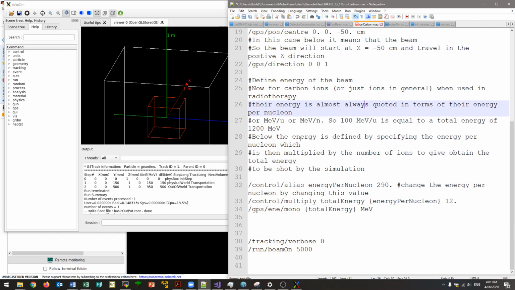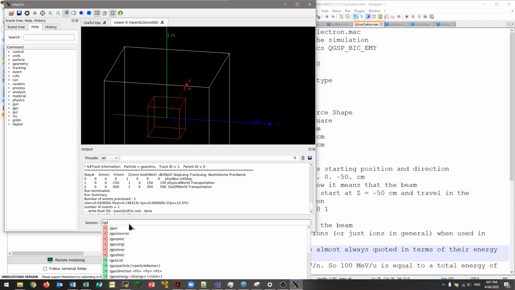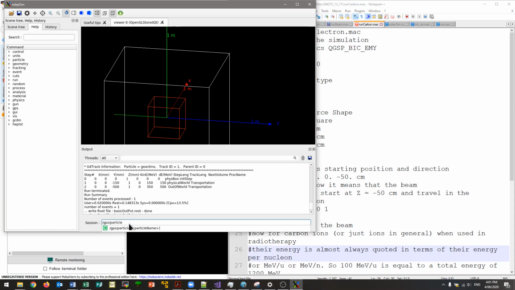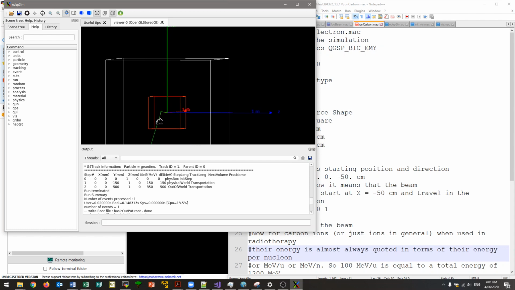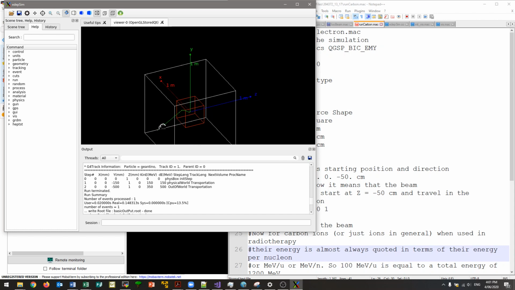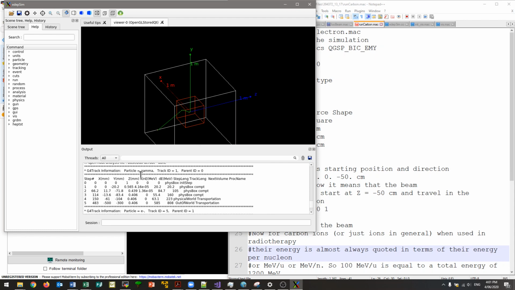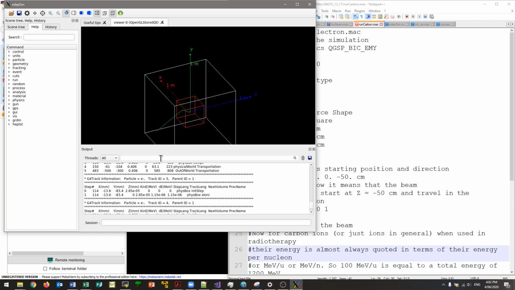And as I was saying, you can change the particles. So if we go to GPS particle, and let's say we want to shoot a photon, say gamma, and just shoot that again, this time you see a more interesting track with the particle actually interacting. If we look at the track, you'll see the gamma 1 MeV undergoes Compton interactions, and any electrons produced.